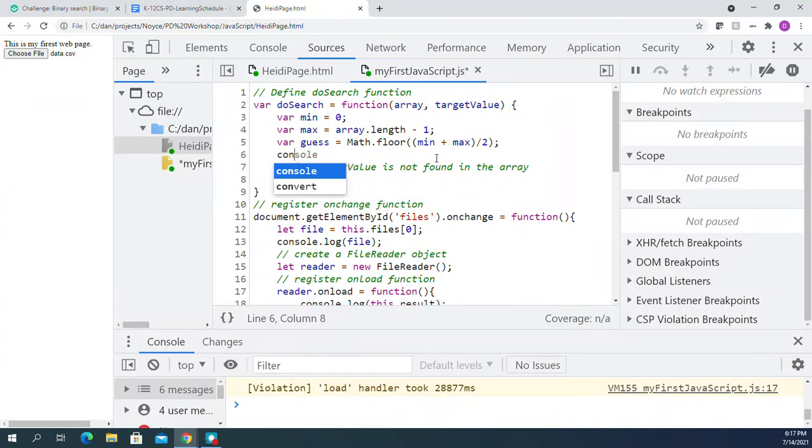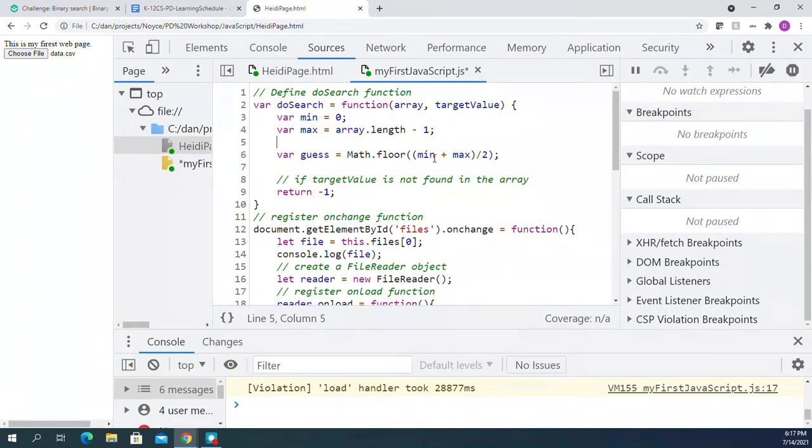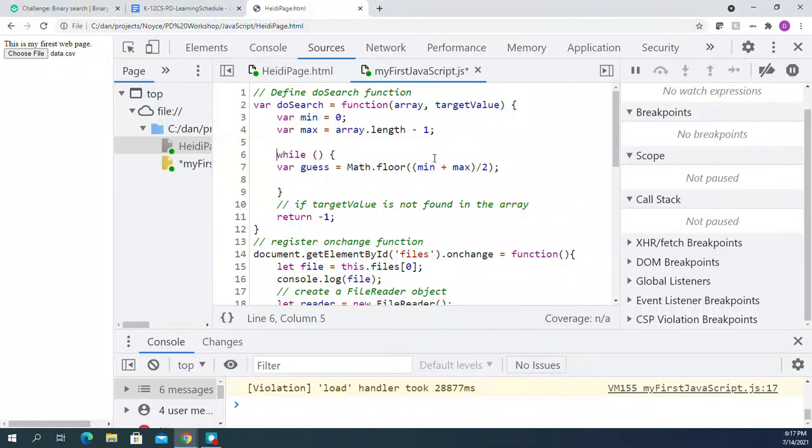Remove this console.log because we're pretty sure this guess is right. Remember, the guess has to be done every time, so we need a loop over it. Let's create a loop. I want to use a while loop, and this while loop will have some condition. This is the loop that loops over the middle number to check. So we start with the condition: min has to be less than or equal to max to begin with.